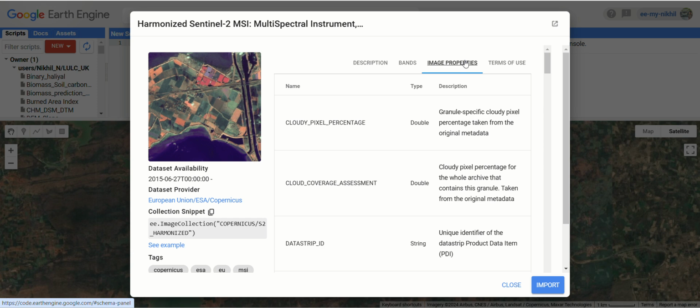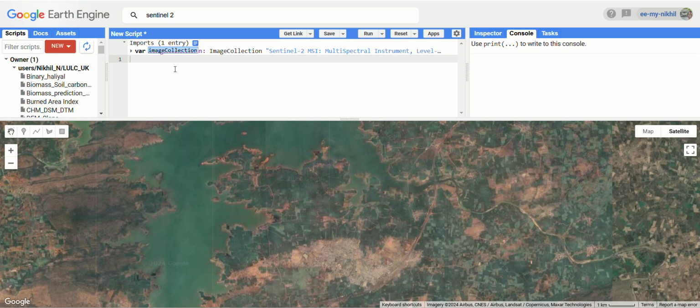The image properties include the cloud pixel percentage, where the units are in percentage, and let us import this data by clicking on import. Let's rename this image collection as S2 for our convenience, which stands for Sentinel 2. Now let us filter this particular satellite image collection. Define a variable image equal to our satellite data S2 and filter by bounds.